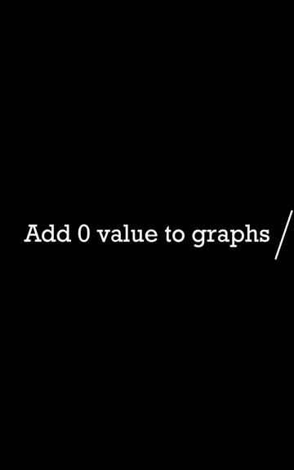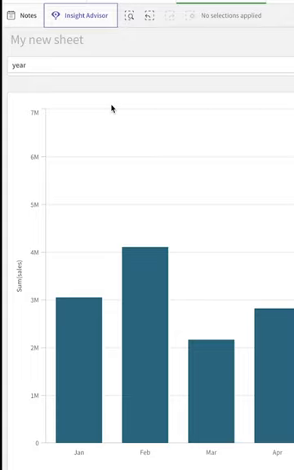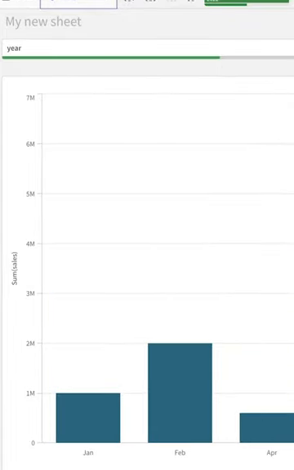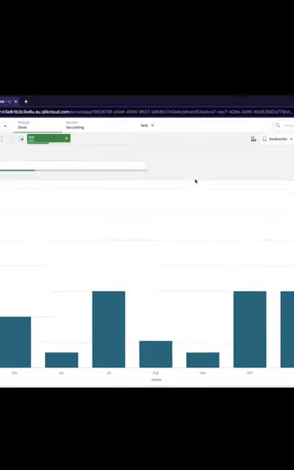Super quick tutorial today, but something that a lot of people will really appreciate. It's about how to add zeros to your data set. Just have a glance at it.